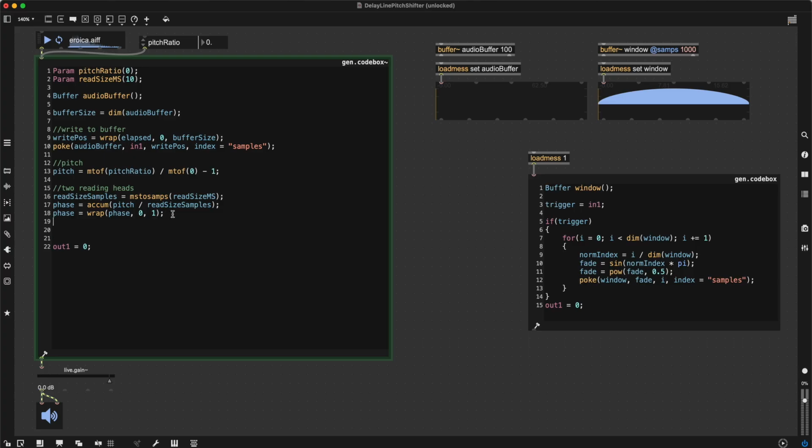Okay, then I want to define the position of our reading region, so to say. So we can define this variable called read pos. And we'll have 2 of them because we have 2 reading heads. So read pos 1 equals, it's just the phase multiplied by the read size in samples. So now we have the position in terms of actual samples.